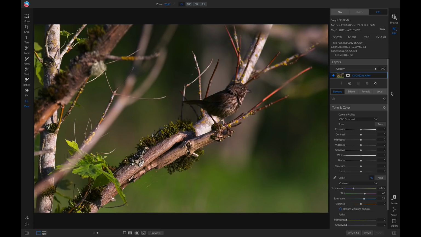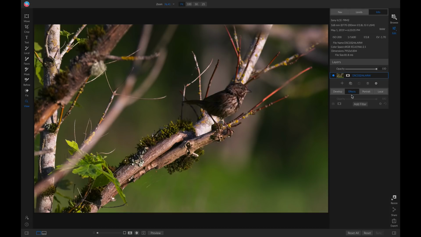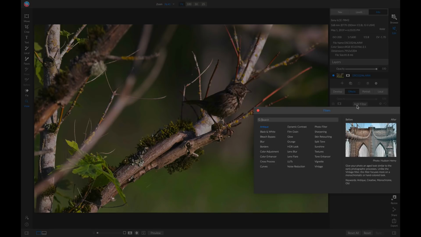My fourth tip for editing wildlife photos is to apply detail selectively. This makes sure that all of the detail remains on your subject, and you don't have a bunch of areas on your photo with a bunch of detail distracting your viewer. So rather than applying detail inside of your tone and color using structure, I would recommend heading into Effects, adding a filter, and then masking in dynamic contrast.